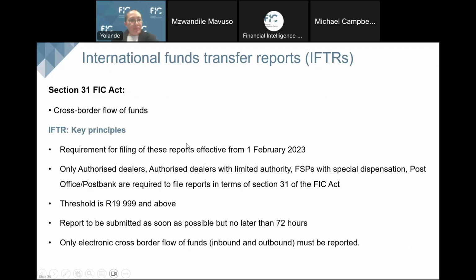Okay, then again, we've just included this section 3.1 reference here. It does not apply to trust and company service providers. Please note, it does not apply to you as an accountable institution. It only applies to authorized dealers with a limited authority, the post bank, as well as certain financial service providers.